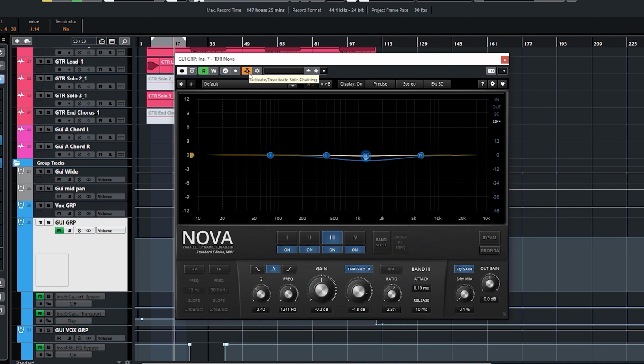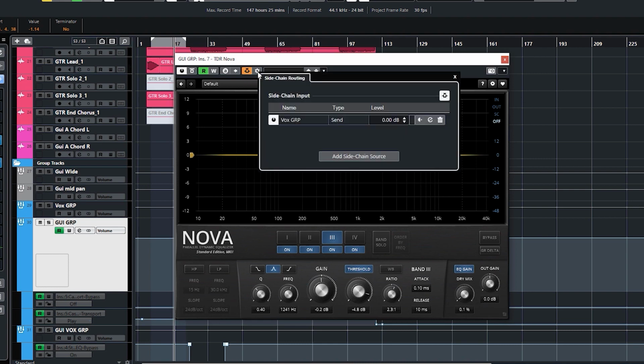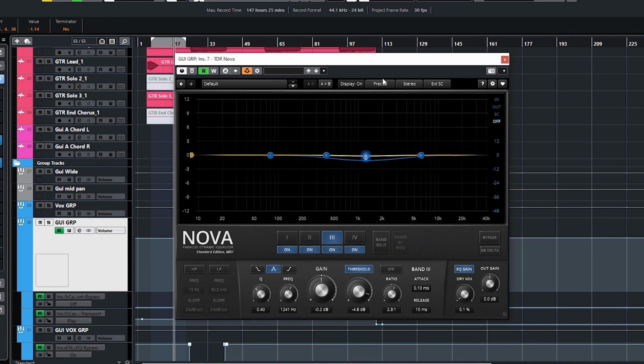So activate the sidechain, decide what's going to trigger it. In this case, it's our Vox group, so any vocals that come through. You could just have the main vocals for this, but I've got it on the Vox group. And one more thing we need to do is change the sidechain to external. Its default is internal, but we want this plugin to look for an external source, i.e. the vocals, before it does anything.